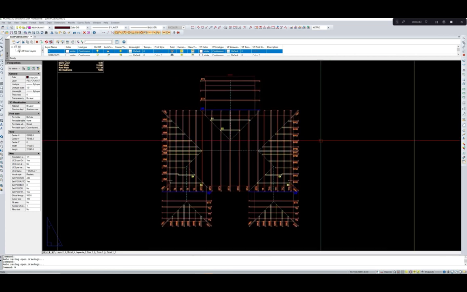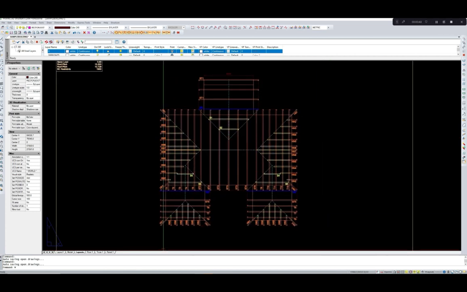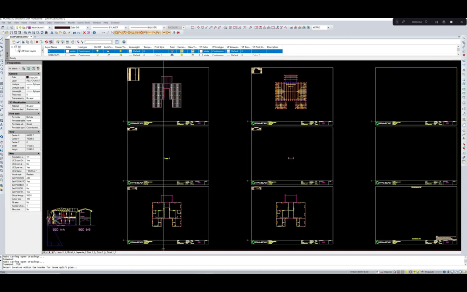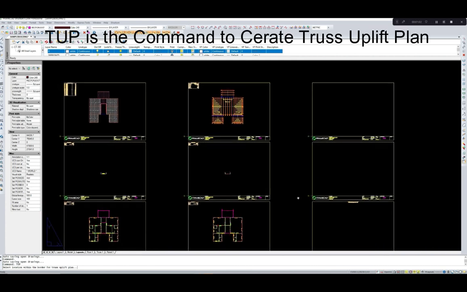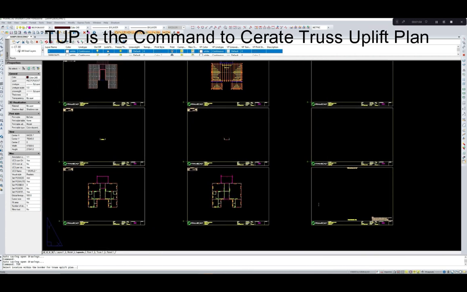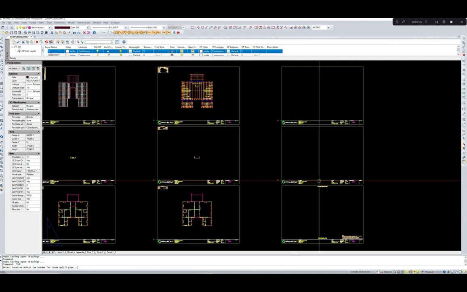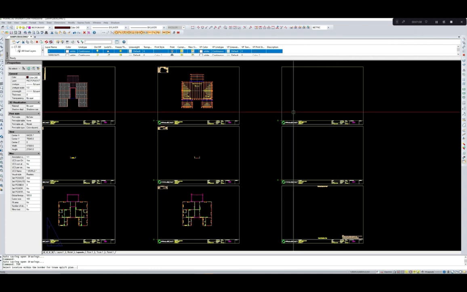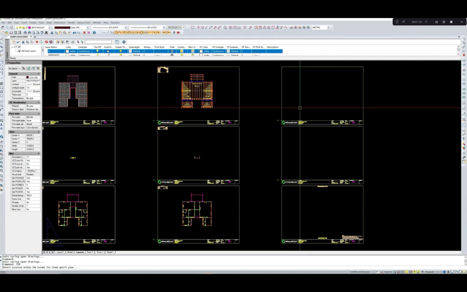we need to bring the truss border layout having the trusses on the focus. So now you can see that truss is on the focus. Then the command to create the truss uplift plan is DUP. So select a location within the border for the truss uplift plan is the message on the status bar. So let us select a border. So inside a border, we are selecting the top one. So click on that.